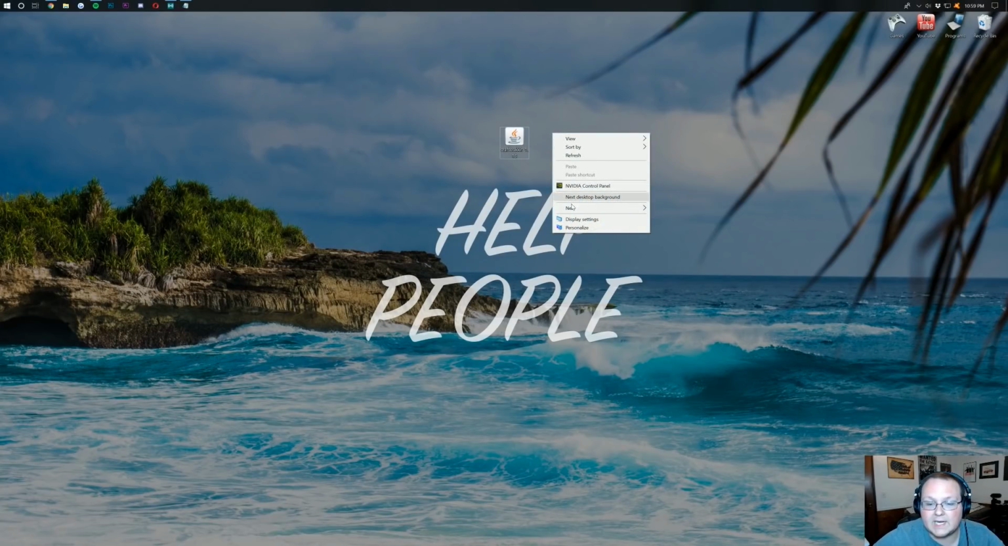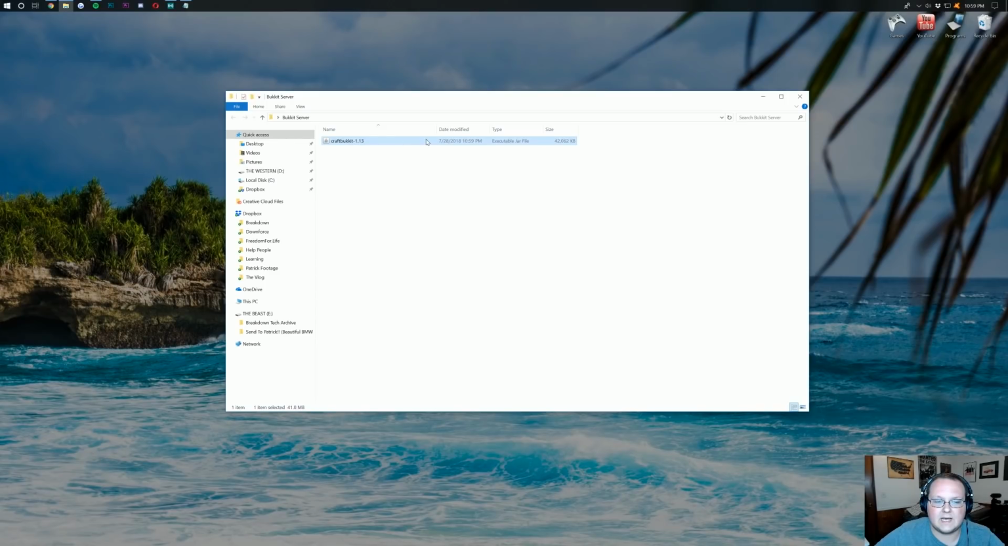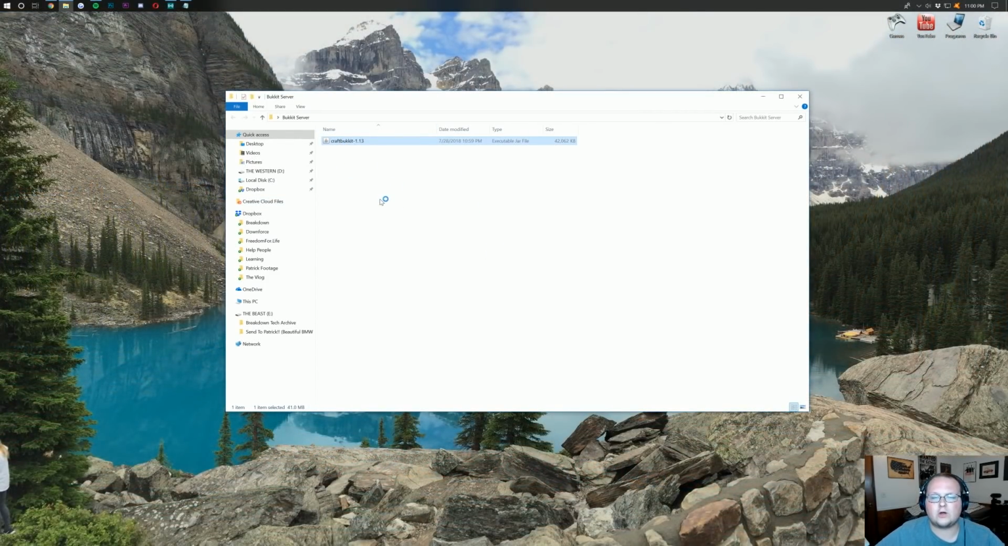Now we want to go ahead and right click and create a new folder on our desktop. We're going to title this Bukkit server because we might as well. Then we're going to go ahead and drag CraftBukkit-1.13 over into our Bukkit server folder. Now we want to go ahead and double click on this, and it should go ahead and open up our EULA and load things and do stuff and make things work, basically.